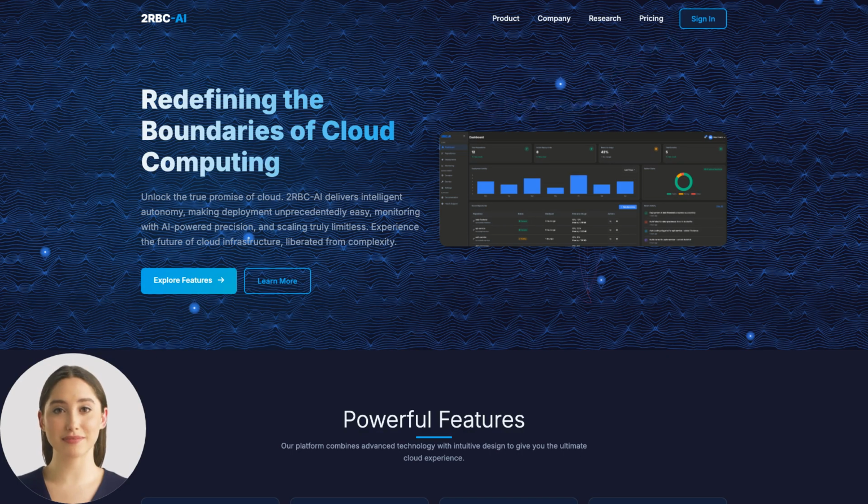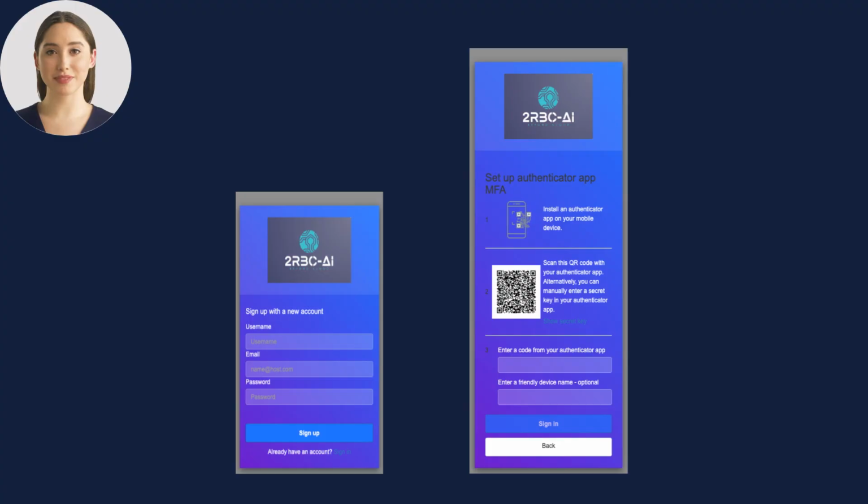Sign up. Please ensure the email address you provide is accurate and accessible, as you will be prompted to validate it to complete your registration. Now download Google Authenticator and add your account.